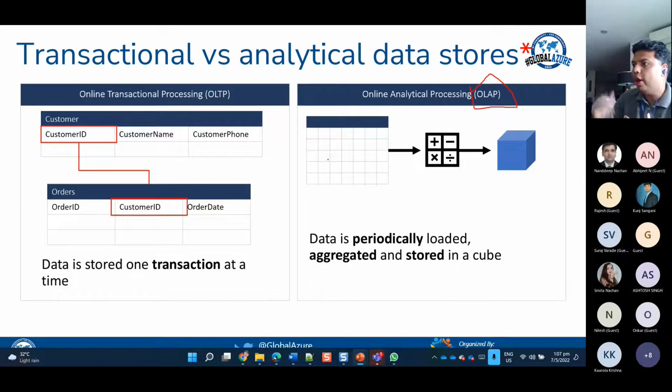OLAP is a periodically updated data store which you can add to, right? That is aggregated data, which can be stored in a cube or on other systems. Examples we can think of are Cosmos, IBM Cosmos, Oracle, or SQL Server Analysis Services. These are the examples. Now, what is the difference between OLTP and OLAP?